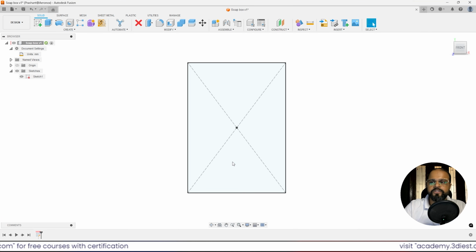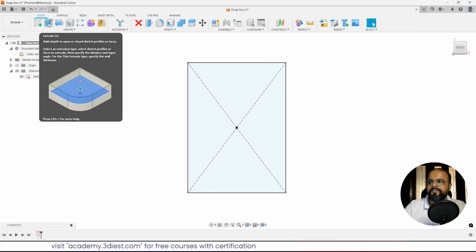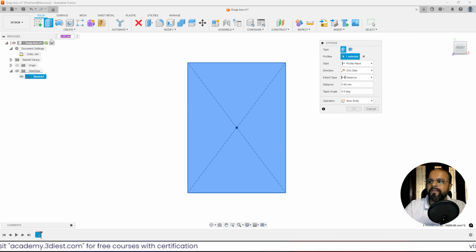Now the next step is to convert this sketch into 3D. We'll give it some height. To do that, we'll move our cursor to this solid tab, and under the create panel, you will find this tool that says extrude. If we activate this extrude tool, as you can see, it just got highlighted. This means the tool just got activated.